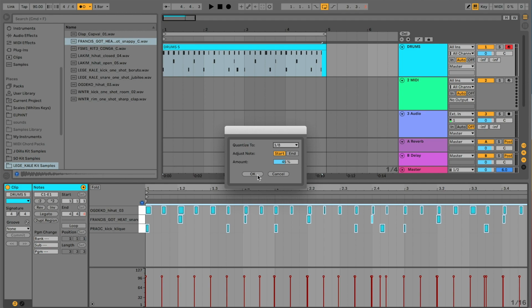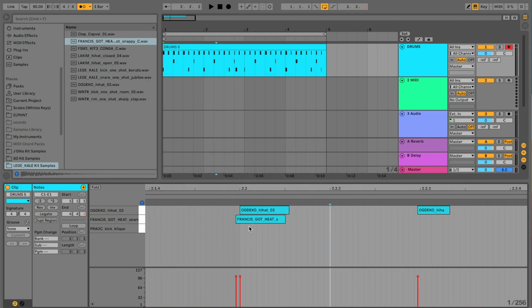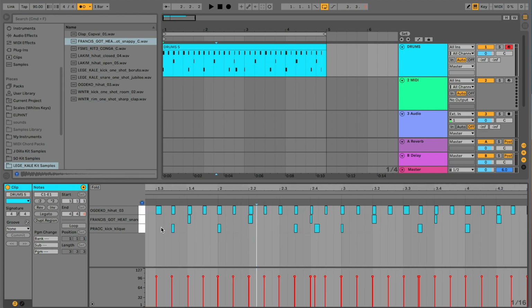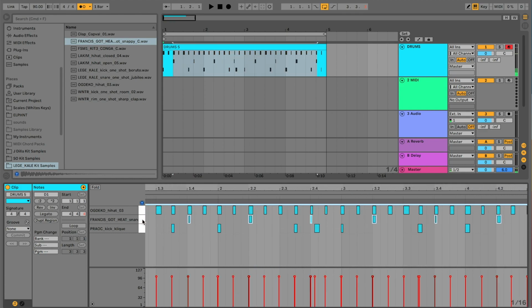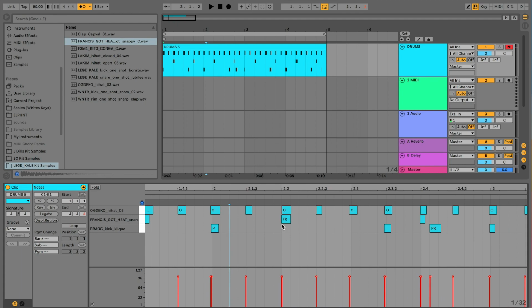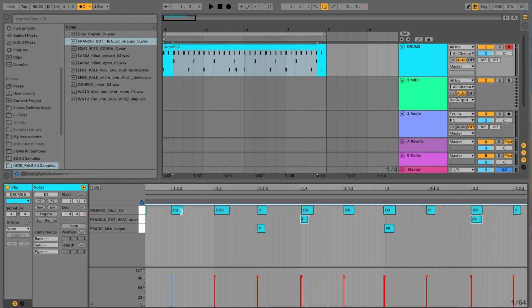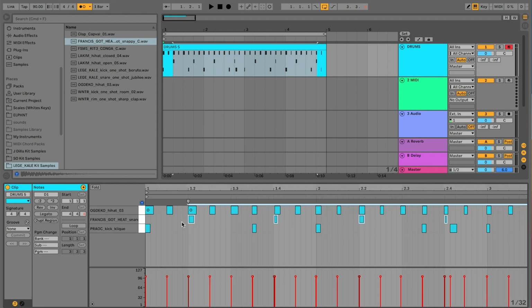eighth notes. So if we do this, you're going to see that all these little blue MIDI notes are going to move to the grid. Poof. Pretty cool, right? Some of them are still not in time. So what you can do is just select one and do it again. And it's getting better, but I'm still not satisfied. So I'll just do it one more time. And it's much better.